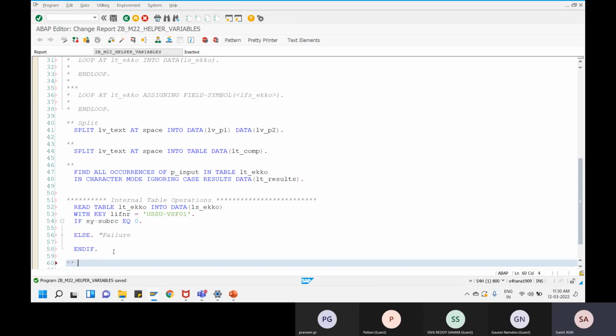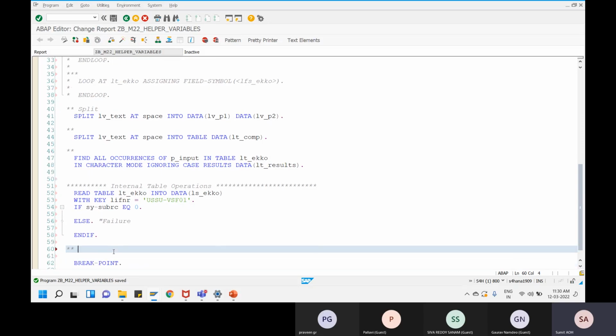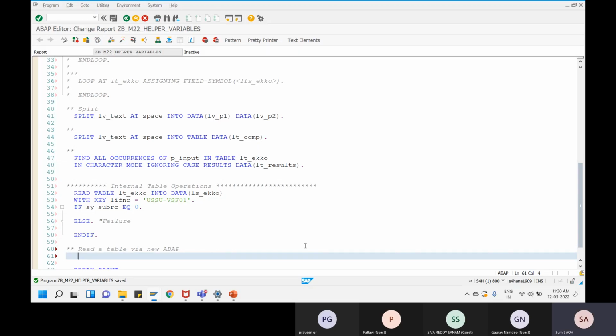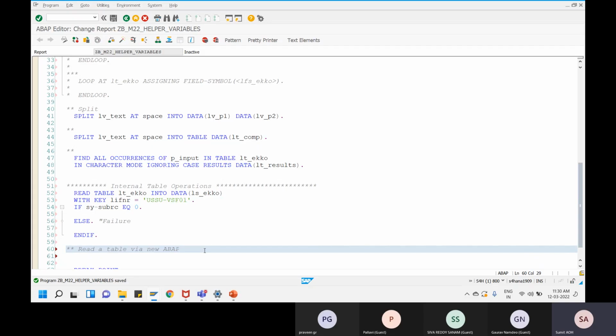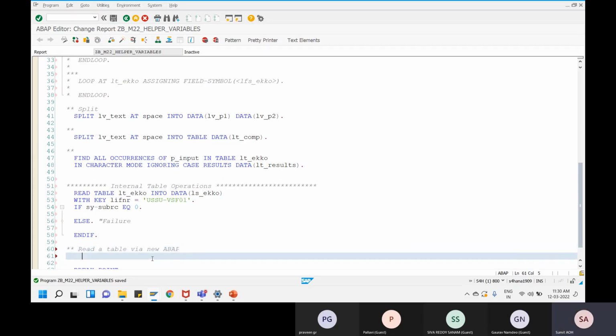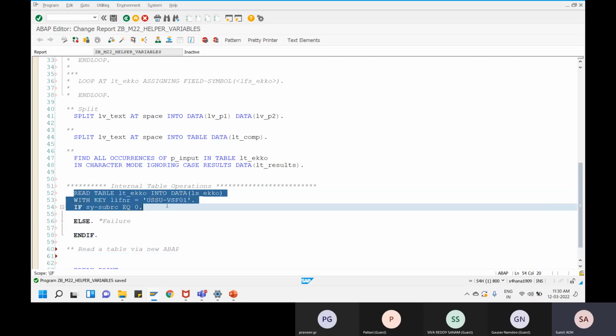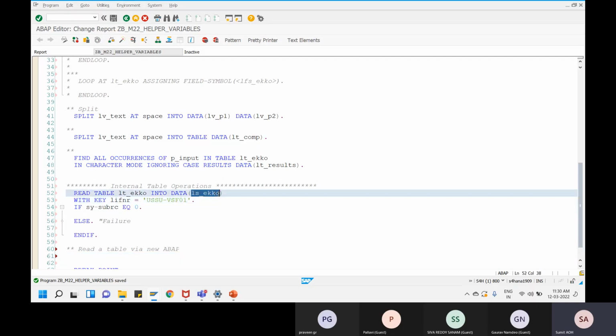Now, let's just say I want to perform the same operation via the new ABAP syntaxes. I can say read a table via new ABAP. Here, let's just say I do have two sorts of operation. First is I want to read an internal table into the work area. Whenever I am reading an internal table using read table, what can I expect in return? A work area.